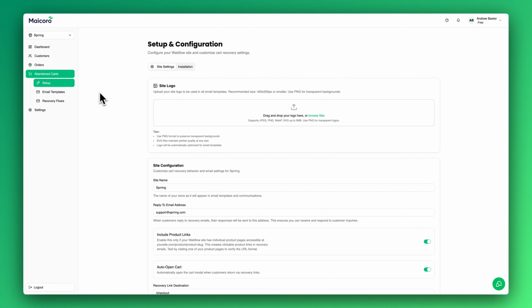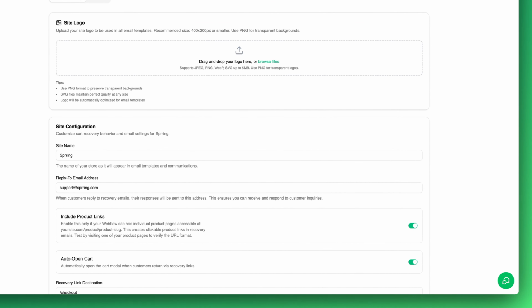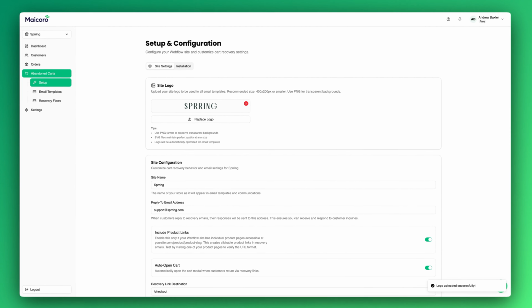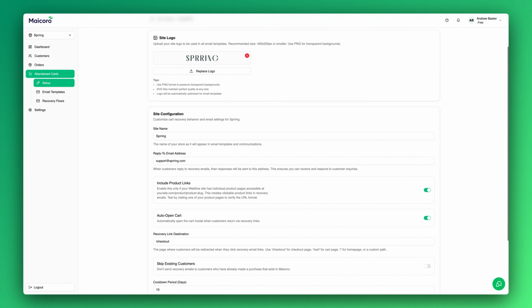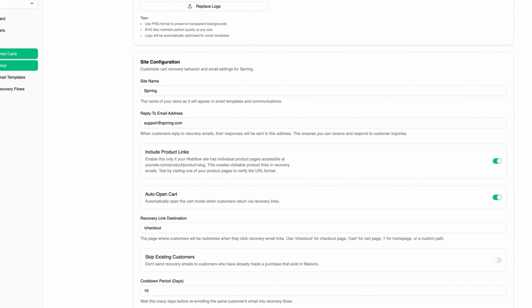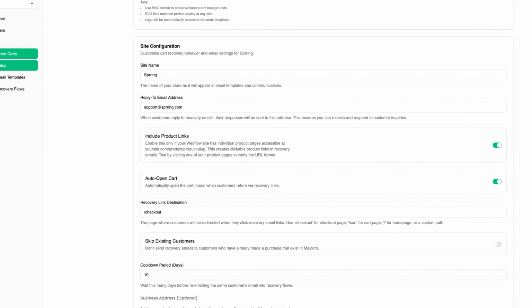Okay, so here in the site settings, we have a few different options. Starting from the top, we have our logo. So we're going to upload our logo. Put that in there. Okay, we have our site name again. We have our support email address. There is the reply to email. So we can go ahead and change that there if you wanted to.